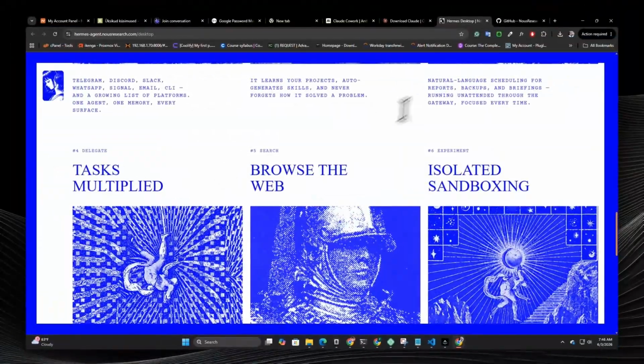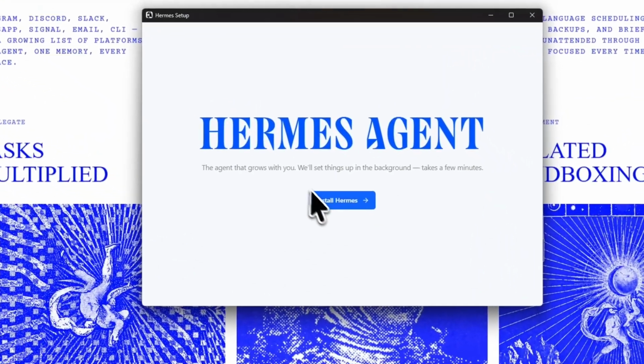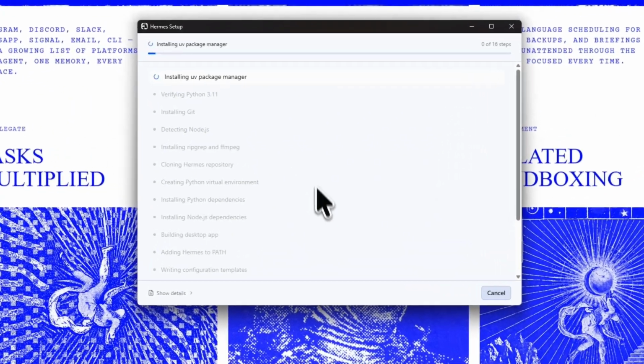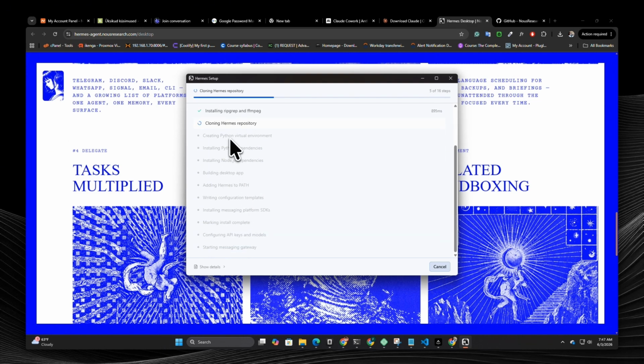Let's get this installed. All right, the Hermes setup window is up. I'll click Install Hermes and let it do its thing. The installer goes through several steps automatically, installing the UV package manager, verifying Python 3.11, installing Git, detecting Node.js, installing FFmpeg, cloning the Hermes repository, and creating a Python virtual environment.